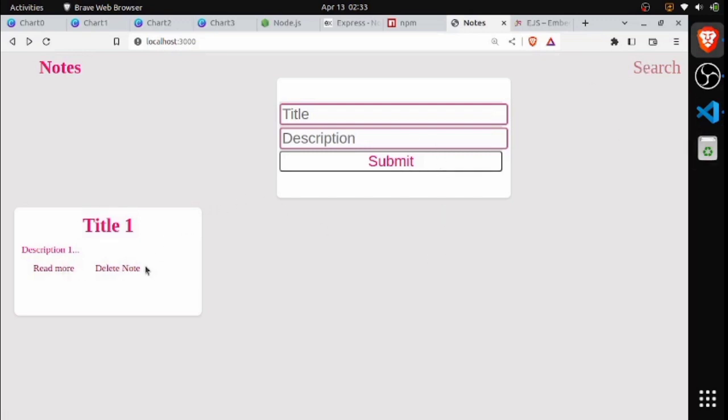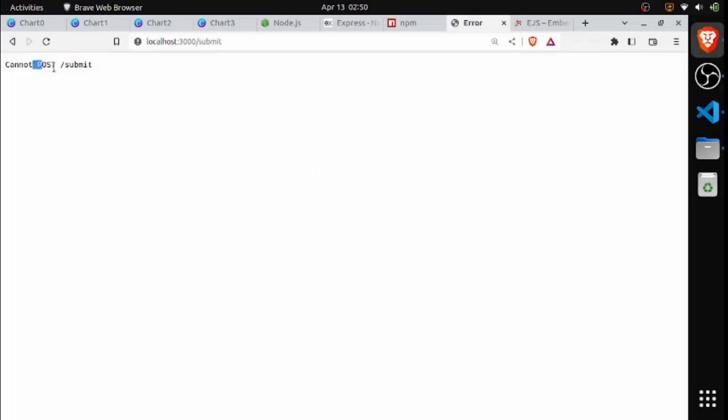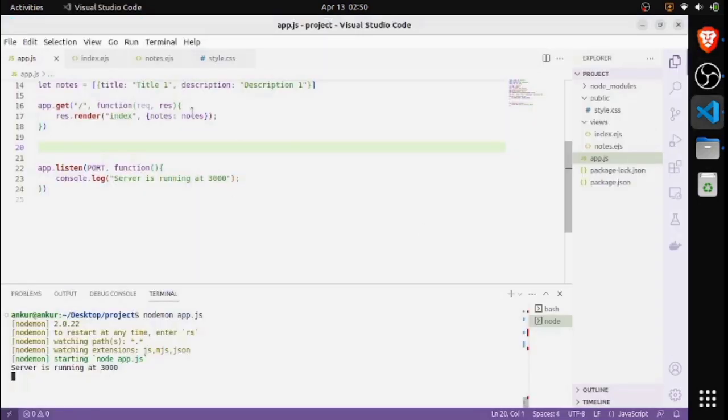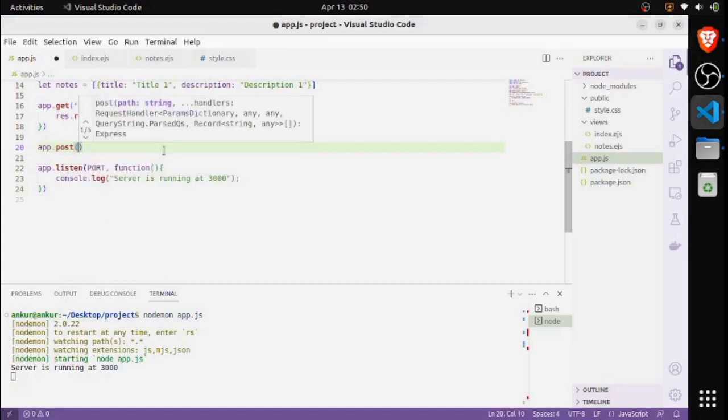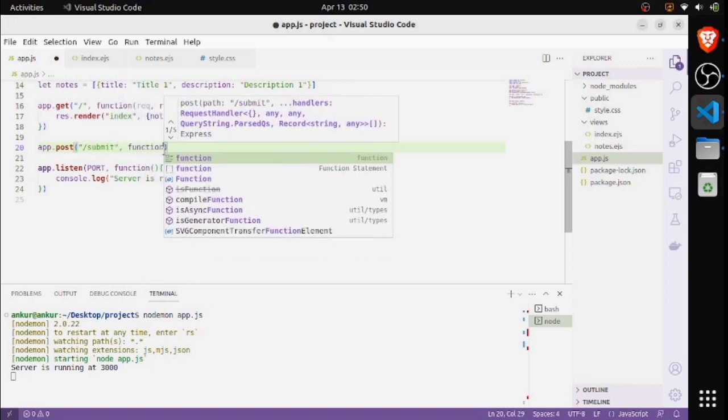If we click on submit, search, read more, or delete, it will not work because we have not written any code for this. Alright guys, until now we have completed our UI, but it is not fully functional. If we click on it, it will say cannot post submit. So we first complete our submit post request. We will start our code with post, sorry, here submit, because it is a submit route.